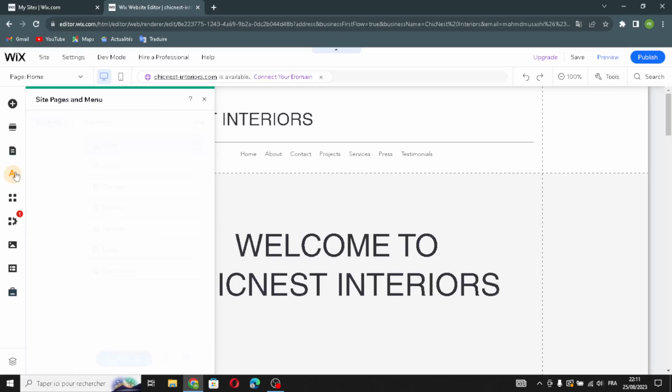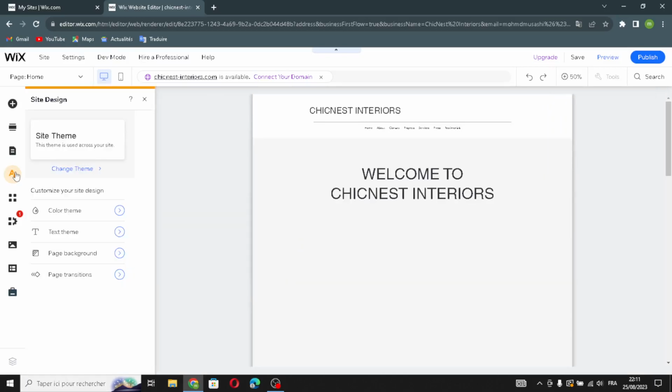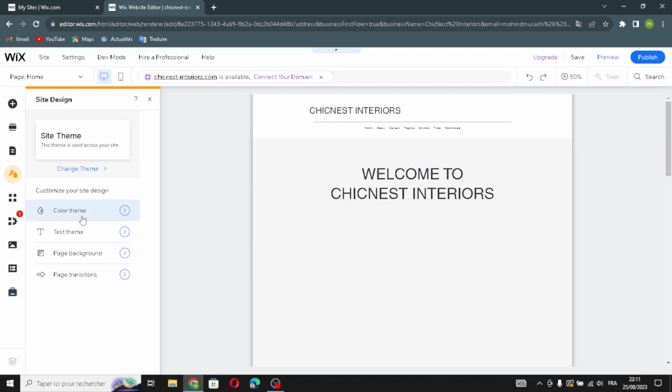So let's move on. Here the site design. If you want to design your website, if you want to design the color theme or the text theme or the page background or the page transitions. If you want to add more apps, here you can manage your business.